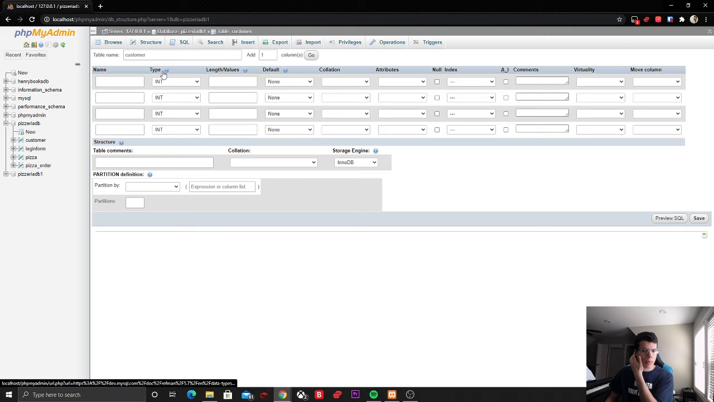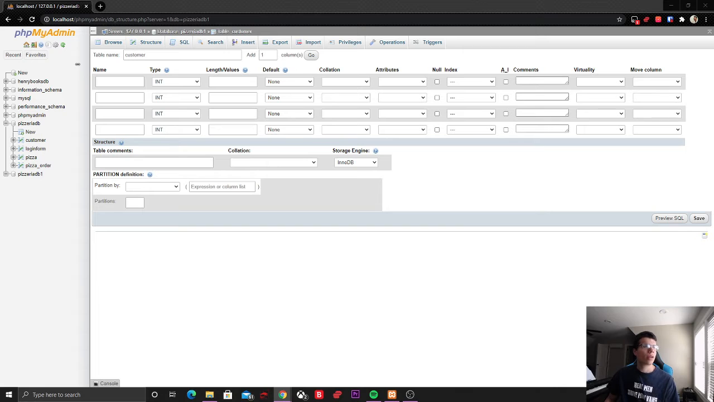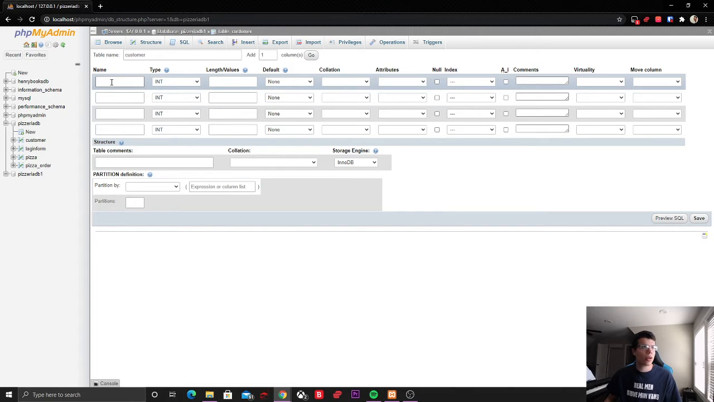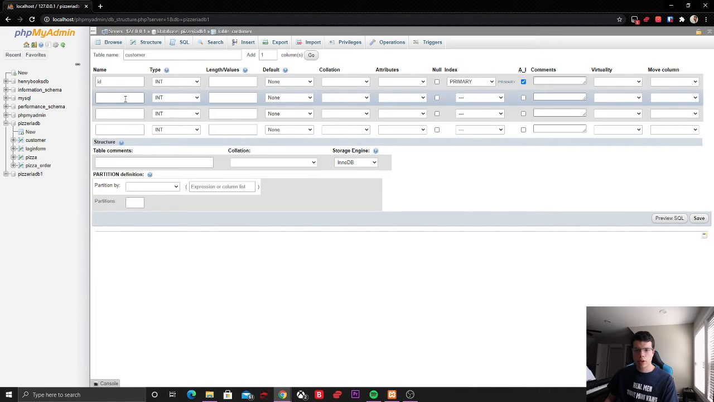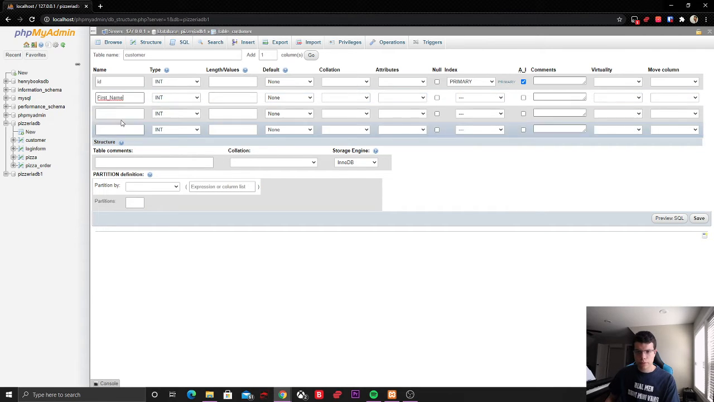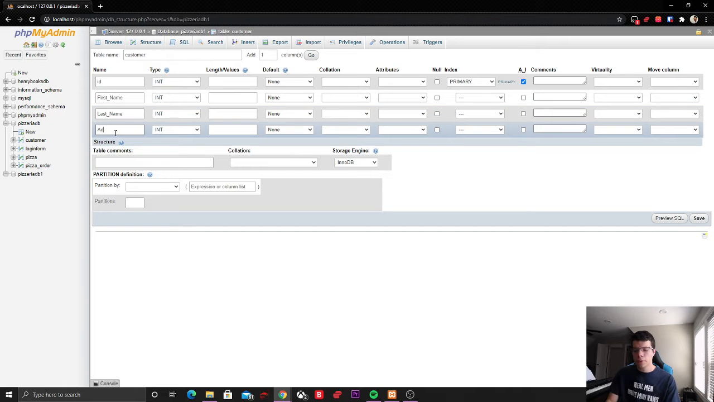All right, so what am I going to put in this customer table? What kind of columns do I need? I know I'm probably going to need an ID. This is going to be the primary key for this table, so I'm going to turn on the auto increment button over here. That lets me know that it'll auto increment by itself, so I don't have to worry about that. I'll need a first name, a last name, and an address, because I'm going to be using this to fulfill pizza orders for my application.